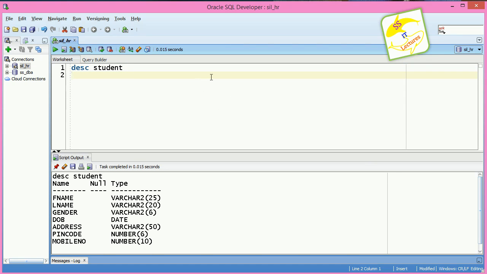In the first example, we will see how to insert values for all the columns of a table. So the statement will be insert into student values within brackets. The first column here is F name with the data type varchar2. So I am entering the value within single quotes, comma. The next column is last name, which is also a varchar2. So I am entering the value within single quotes, comma. The third column name here is gender, which is also a varchar2 type. So I am entering the value within single quotes, comma.